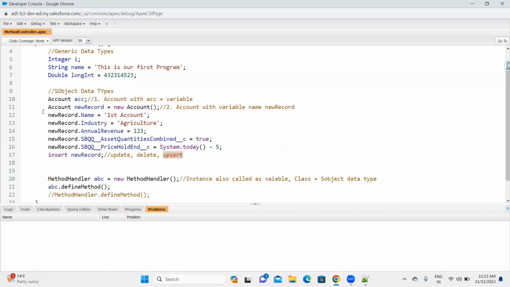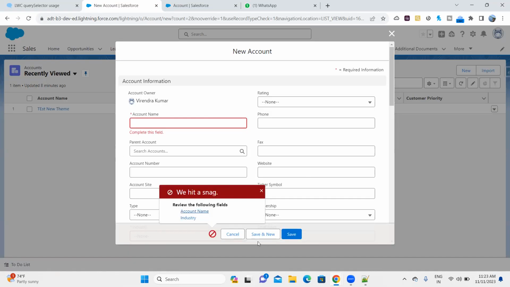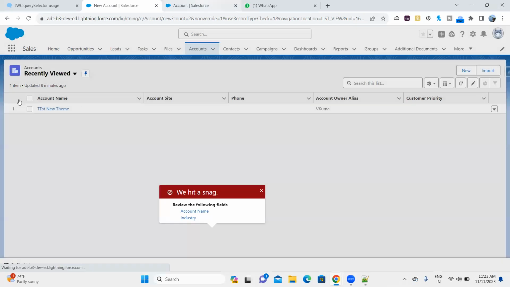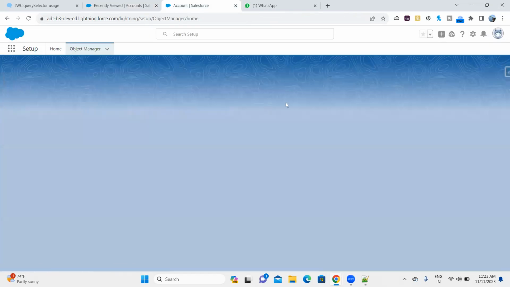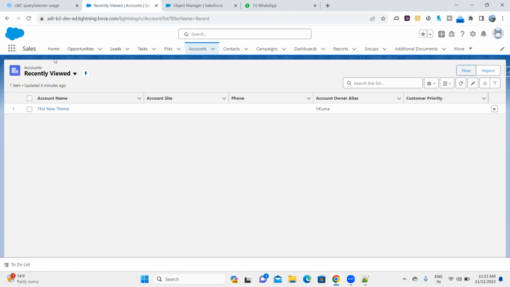Okay, so now we have learned the SObject data type. Now I will also go for a custom object data type. Okay, so let's suppose I'll go with new brand or app.